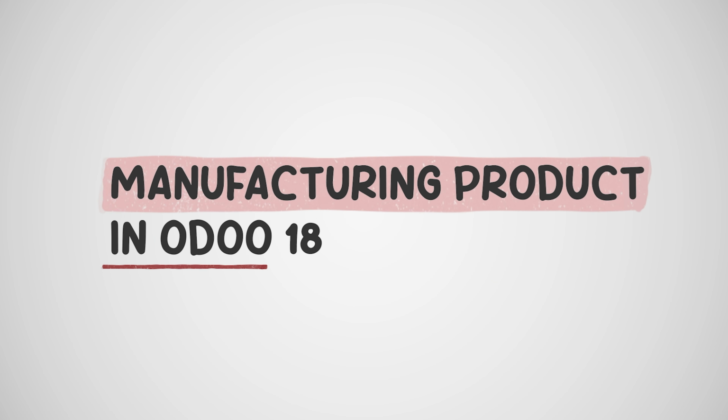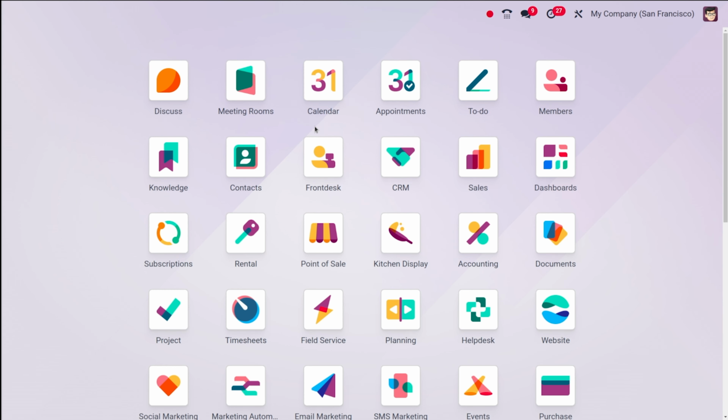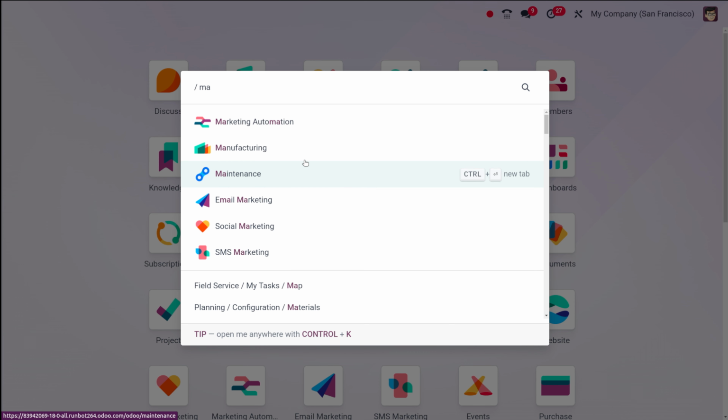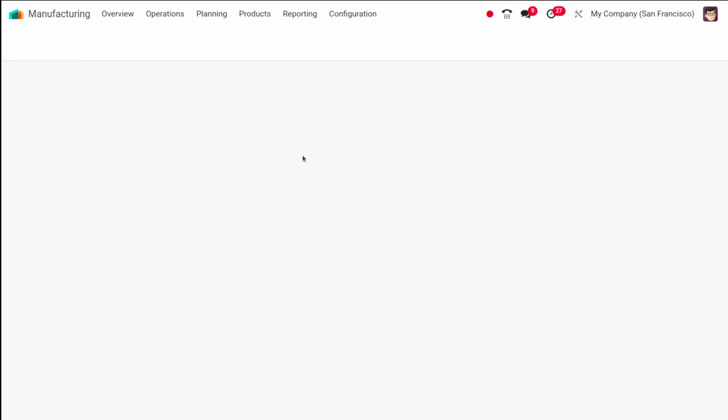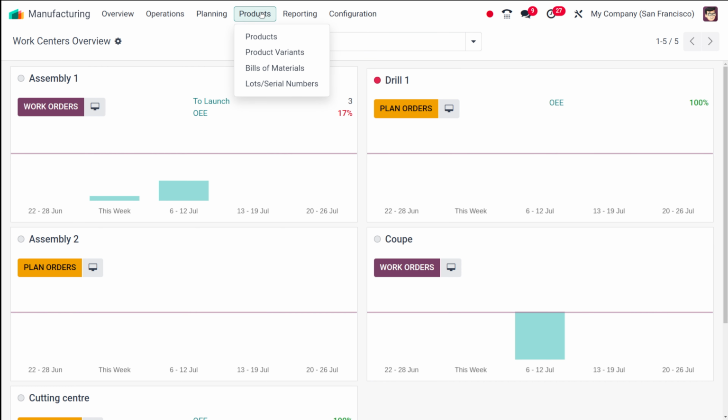Today in this video, let me teach you how to manage manufacturing products using the manufacturing app. Our first step is to tell Odoo that this product can be manufactured. This is done on the product page itself. For that, first open your manufacturing app. So this is the manufacturing. Then head over to the products menu and select products once more.